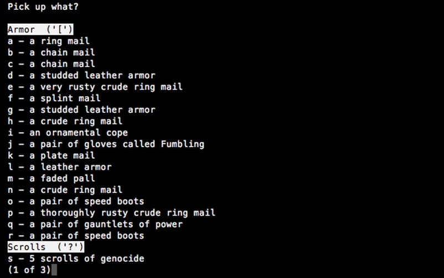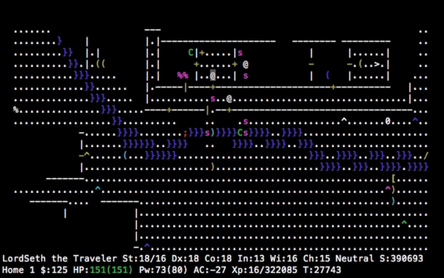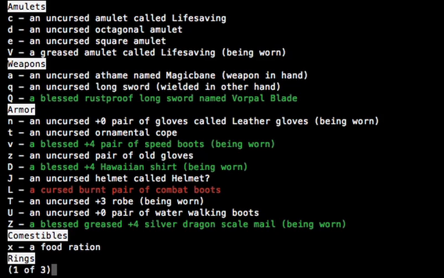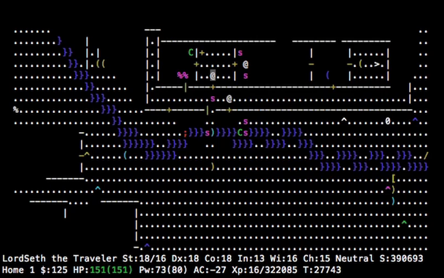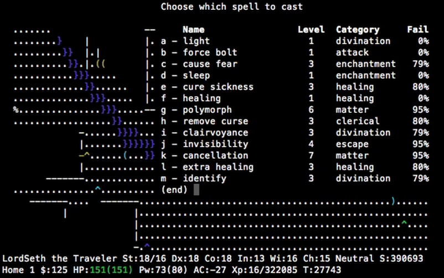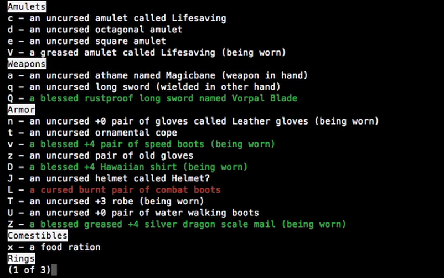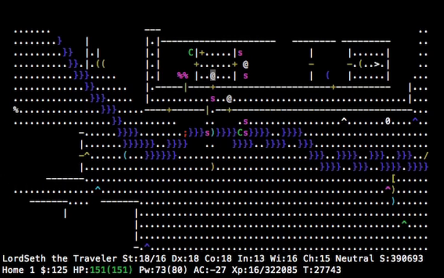Alright, so we've got a bunch of stuff here. Let's take a look here. Okay, got life savings. Do we still have identify? Still can't really cast that. We don't really need the Vorpal Blade, I don't think. Might as well drop that here.